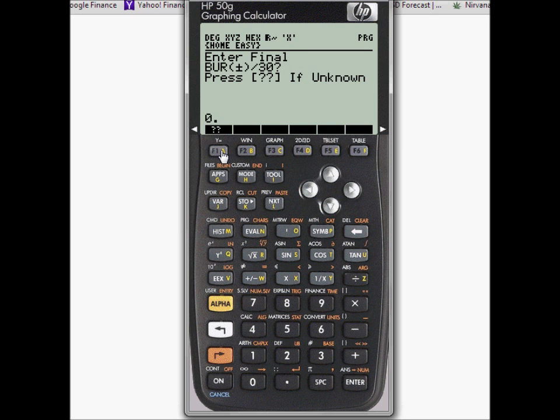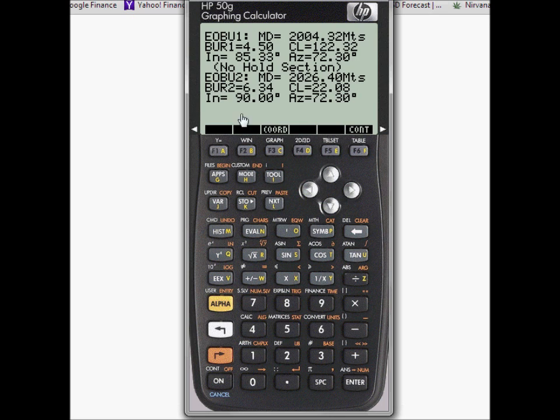and the second build-up rate is unknown, so I put a question mark, and I press enter, and the desired final inclination is 90, and you see that we end the first build-up at 2,432 meters, and the build-up rate is 4.5 as we specified. We'll do that for 122 meters, and the inclination will be 85 degrees at that point, 85.33, and the azimuth, as it should be, 72.3.